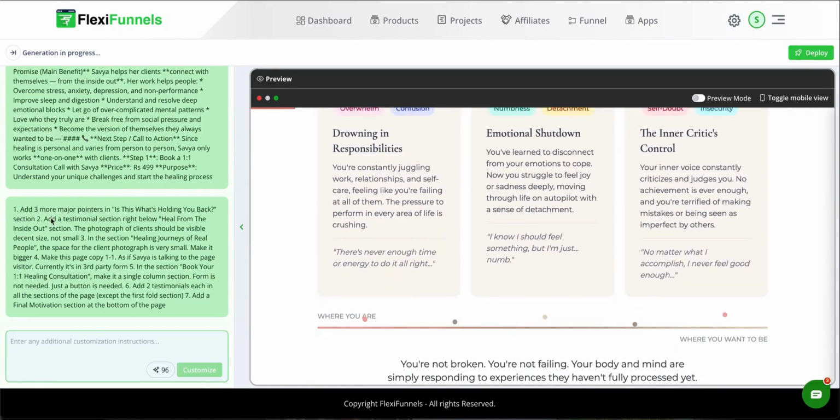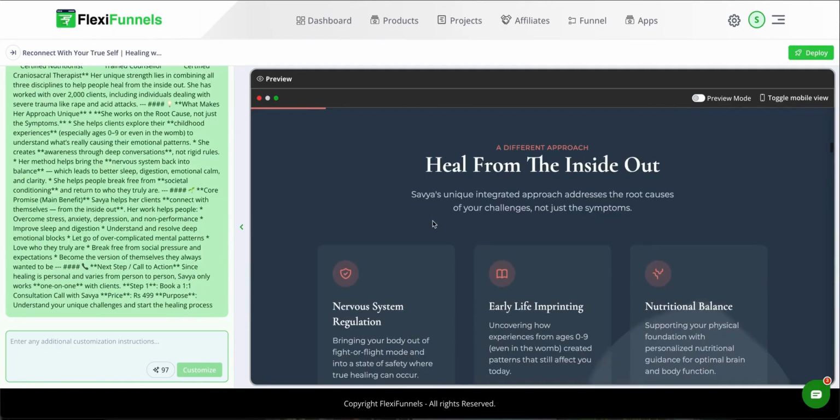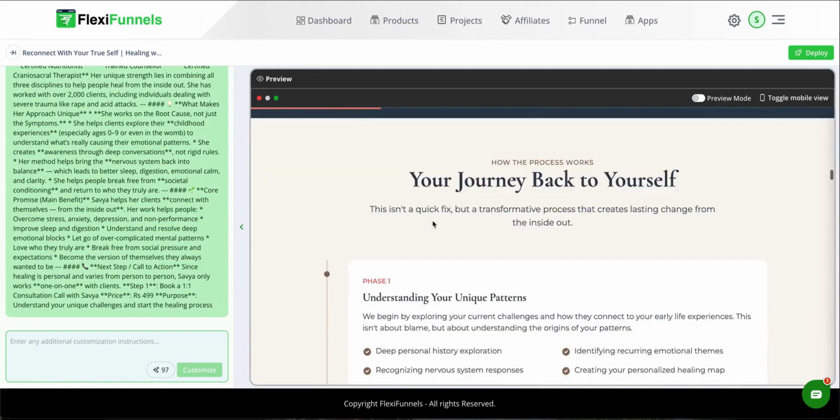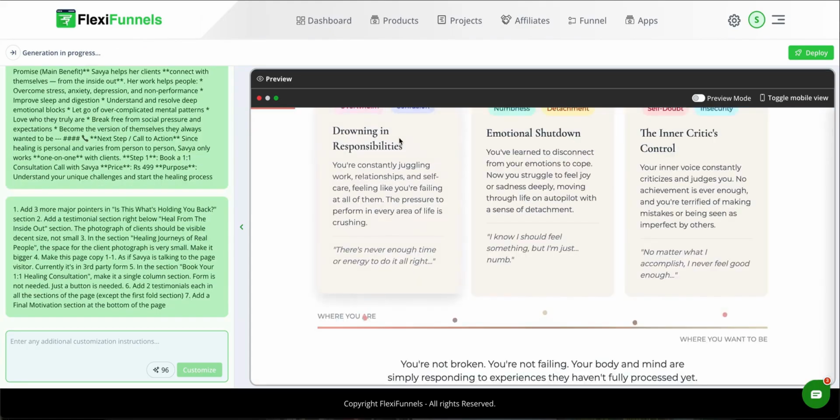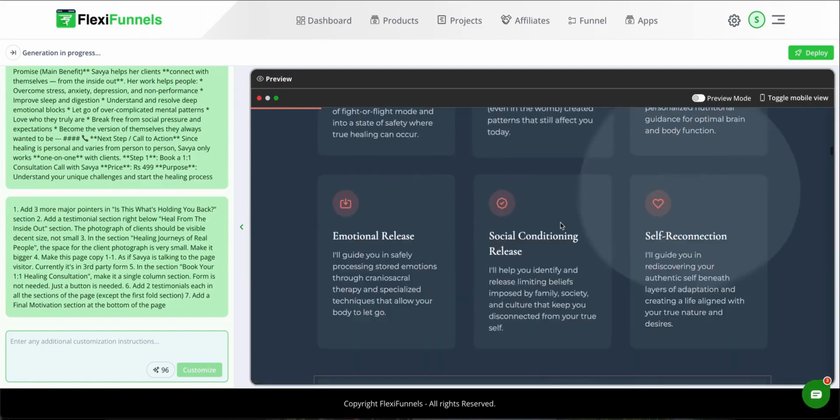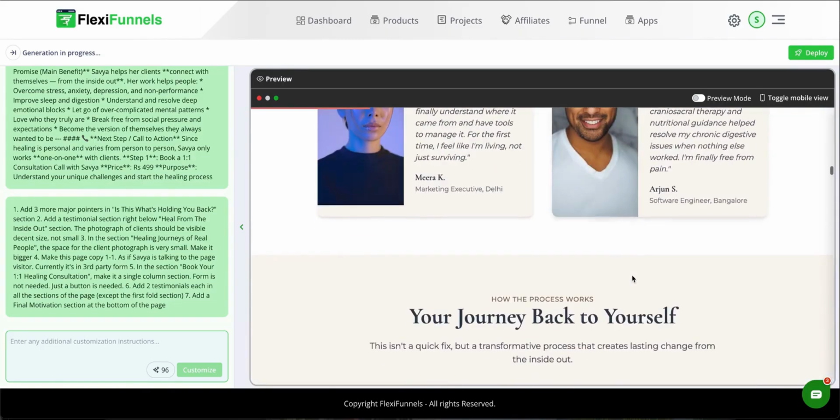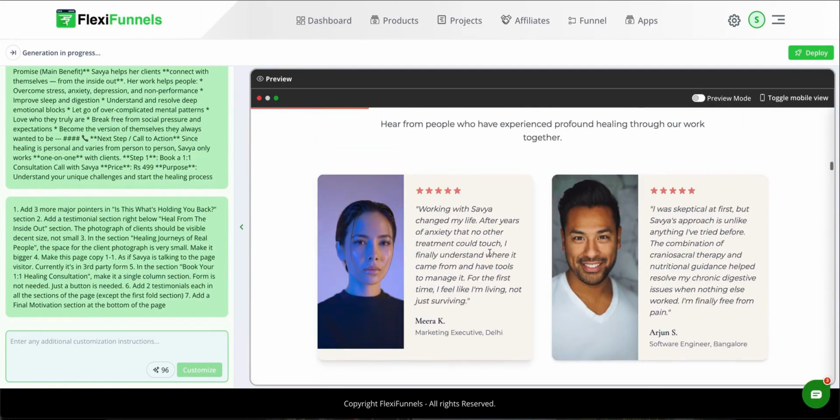Okay. Add a testimonial section under the Heal from the Inside Out section. Let's go back to the previous page. No testimonial section? Let's go back to the new page, Heal from the Inside Out. And now there is a testimonial section. Correct. You also need to be specific. If I had said, I want 6 testimonials in this section, it would have given us 6. Being specific is key. The client photographs should be visible and a decent size, not small. That's why it used big photographs.